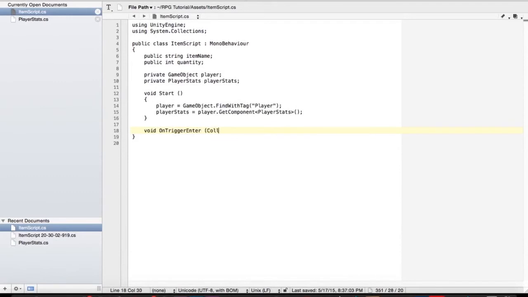And then we're going to say Collider col on this one. So now in this function, we're going to use our item name things. So we're going to say if col.gameObject.tag is equal to Player.